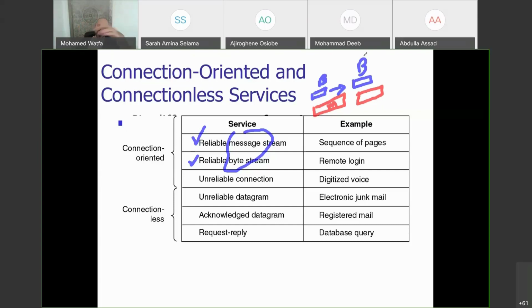If it's more at a high level, so I have pages and so on, this is what we will say it's a message stream. So if I have a reliable message stream or a reliable byte stream, after I establish a connection, again, example is pages. I'm getting pages, you know, web pages, for example, HTML pages. So this is a sequence of pages. That would be a message stream. If I'm doing, for example, remote login, I could remote desktop to your computer in real time. That would typically be a byte stream.